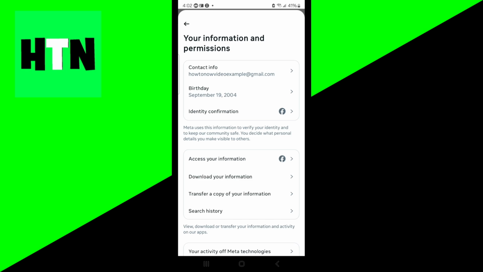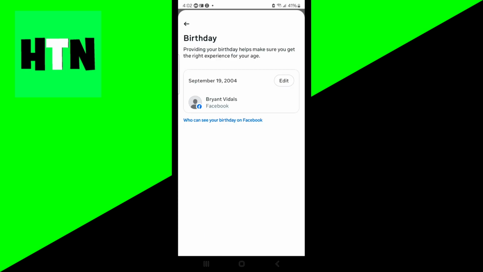Make sure that it actually does represent your actual age. And of course, you need to be over 18 in order to use Facebook Dating. So if you need to change it for whatever reason, all you need to do is press on Edit, then just change your birthday.